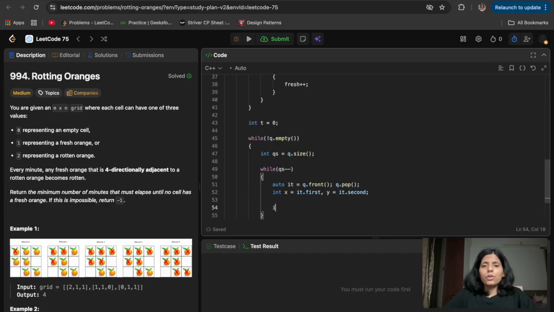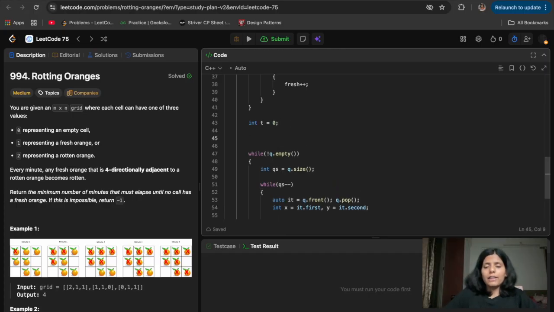Okay, I need to go in four directions. For that, as you know, I take an x direction and a y direction vector.